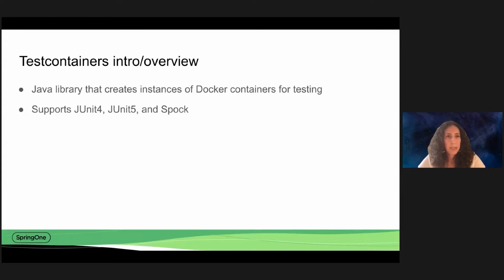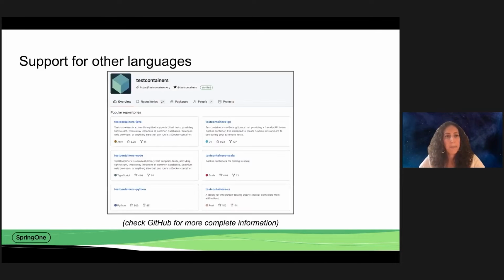So it's a Java library, as I mentioned, or at least Testcontainers Java is a Java library, and it creates instances of Docker containers that you can use for testing. It's pretty straightforward. It supports JUnit 4. It was pretty tightly coupled with JUnit 4 rules, but it also supports JUnit 5 with JUnit 5 extensions, and it also supports Spock. So Testcontainers Java is the one you see here on the upper left-hand side.